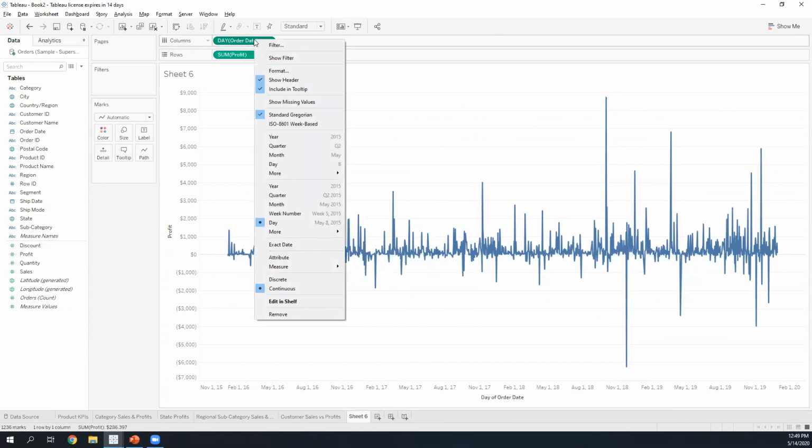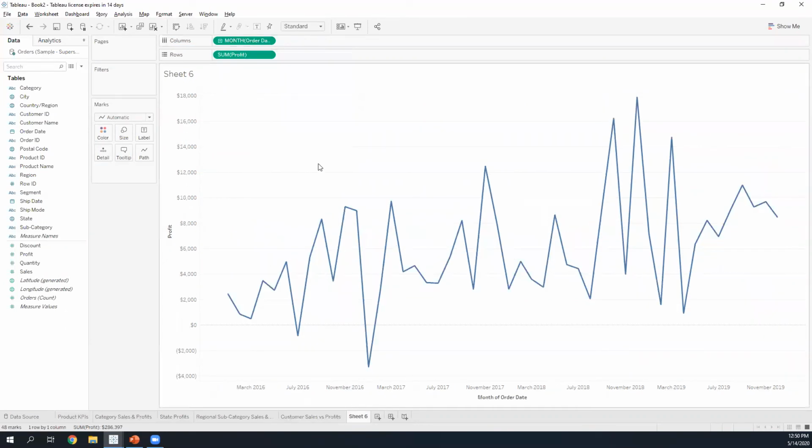So what I can do is right click that day of order date field one last time. Let's say I just want to see this at the month level, so selecting that month option that says May 2015 in that example area. Absolutely, this will allow us to change the context, the level at which we're summing up or aggregating our profit values. Now, this is going to be that timeline view.